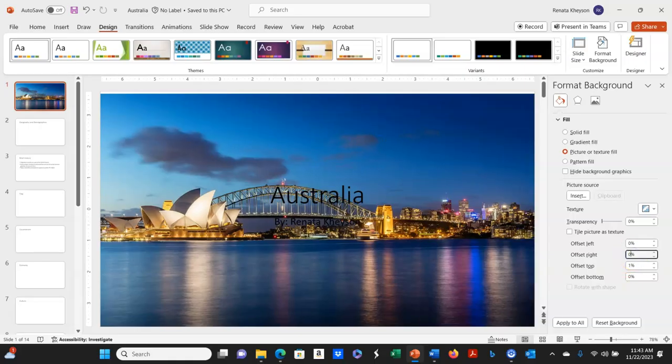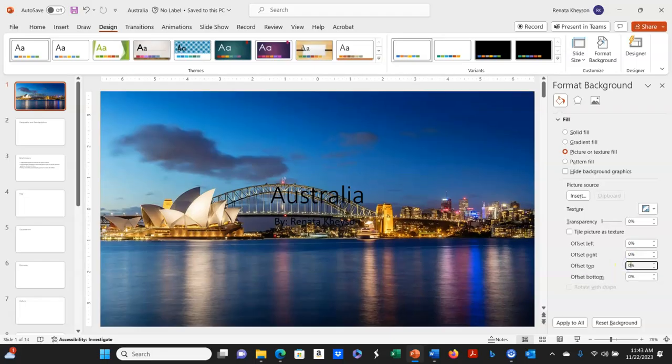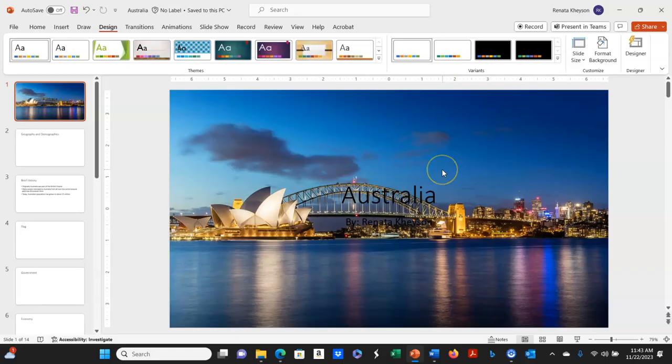0, 0. Okay. What else do we have here? So also, if we want to apply it to all of the slides, we click here. If we don't, we're just going to exit out and it stays only in the first slide.